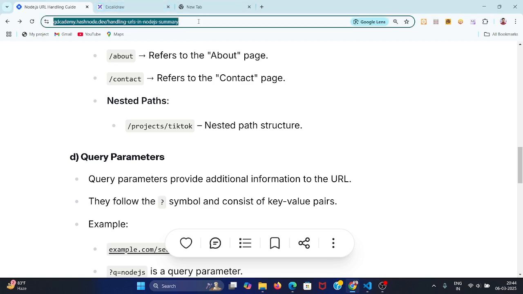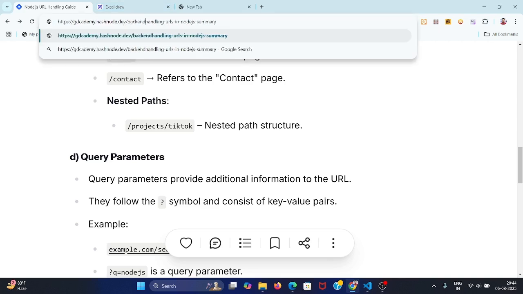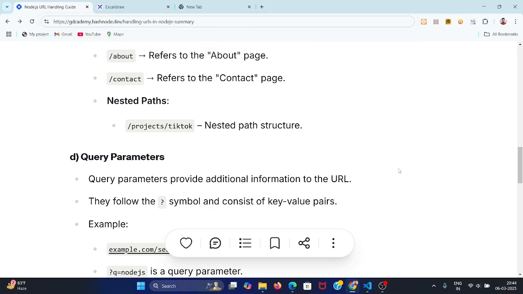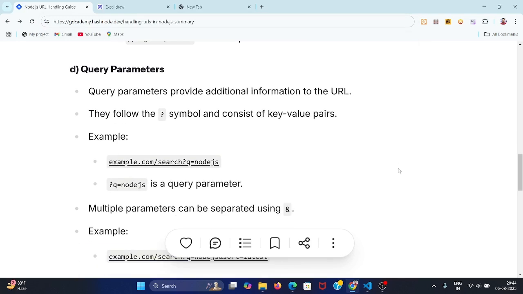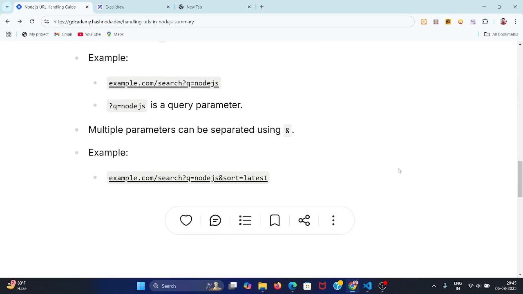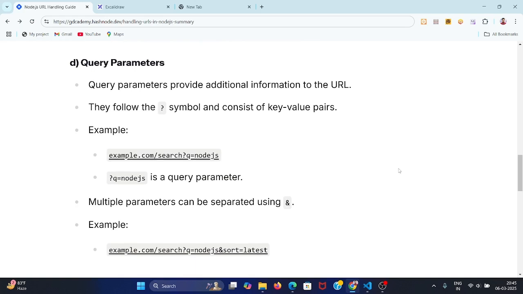Let's say there is something like slash backend CSS, then slash this file or this path. That is actually a nested path, because starting from here to here, the first path is slash backend CSS, and the second, which is nested, is slash handle URL in node.js. This is not the correct path for our article, but that is the concept. After that we'll be doing the practical part, but before that the theoretical part is important. Another and last portion is the query parameter.